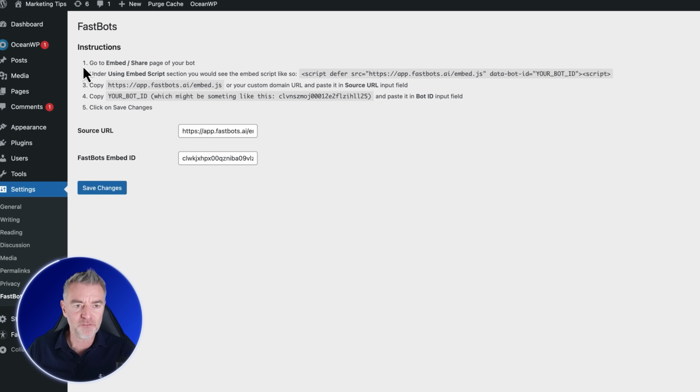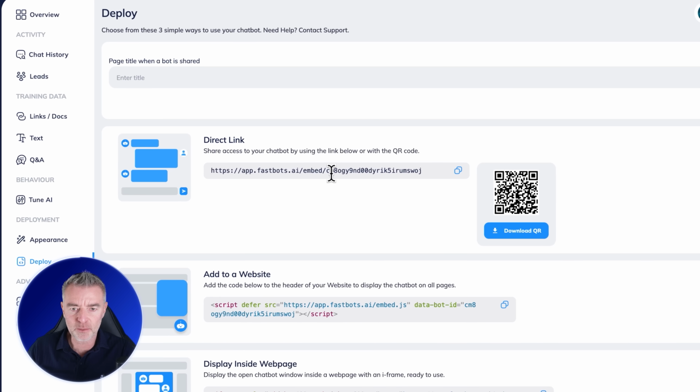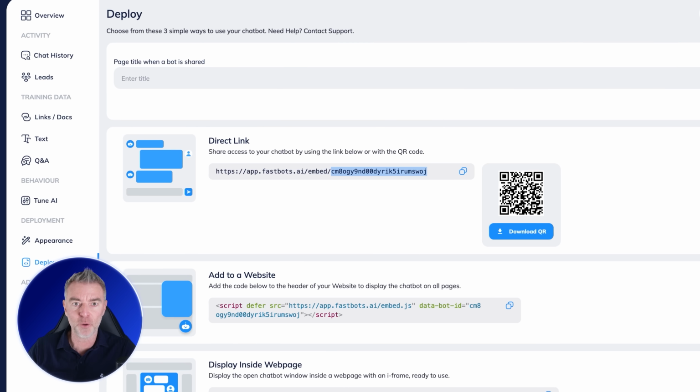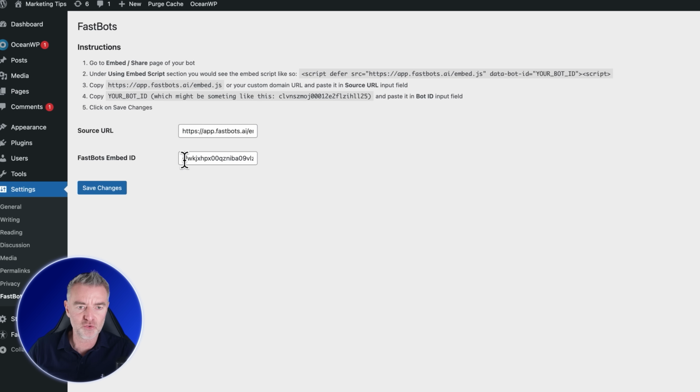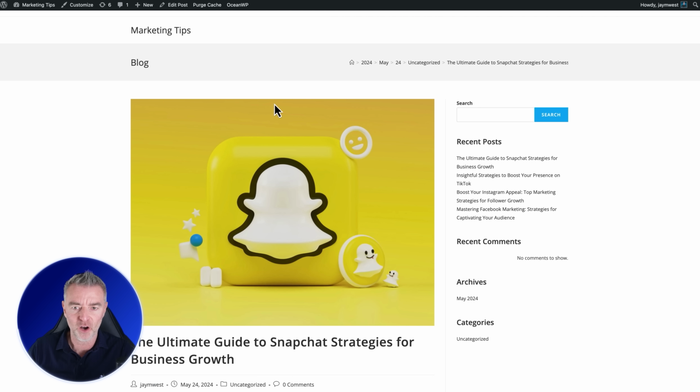We just need to follow these instructions, and so it says to go to the embed share page, and then under using embed script section, you see some code like that. You just need to copy this part like that, and that will just go into here. There we go. And then the next thing is you need to copy your bot ID. Well, that's dead easy as well, because the bot ID is just at the end of this code here where it says direct link. So I'll copy that code and then just drop it into here, and then click Save Changes. And that's it. The chatbot is done and will now appear on your website.